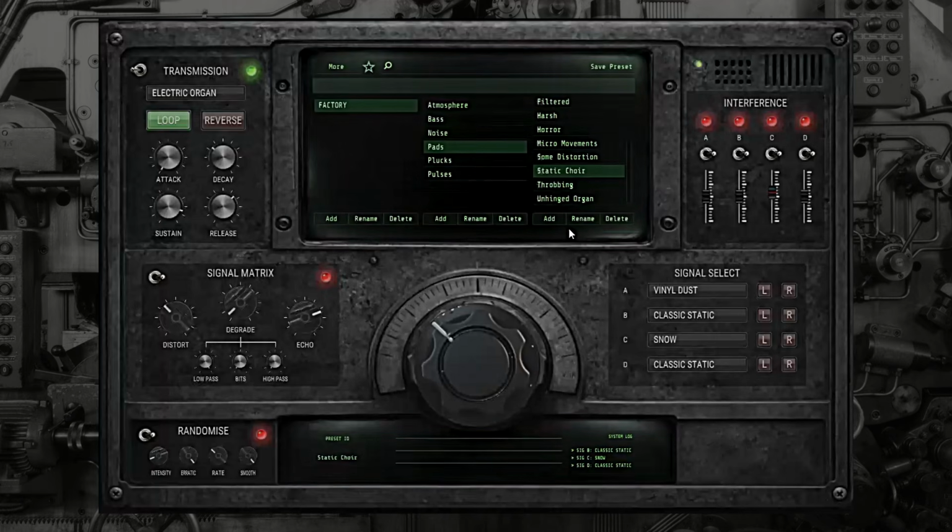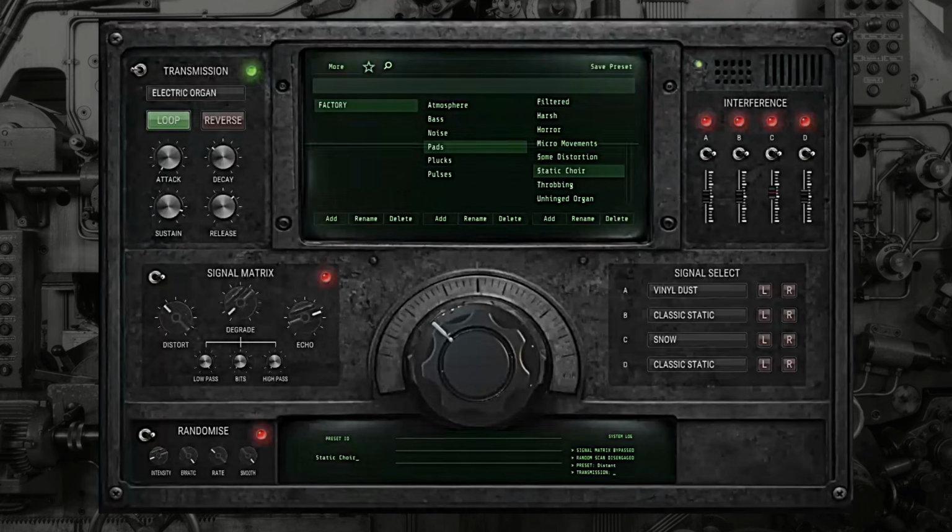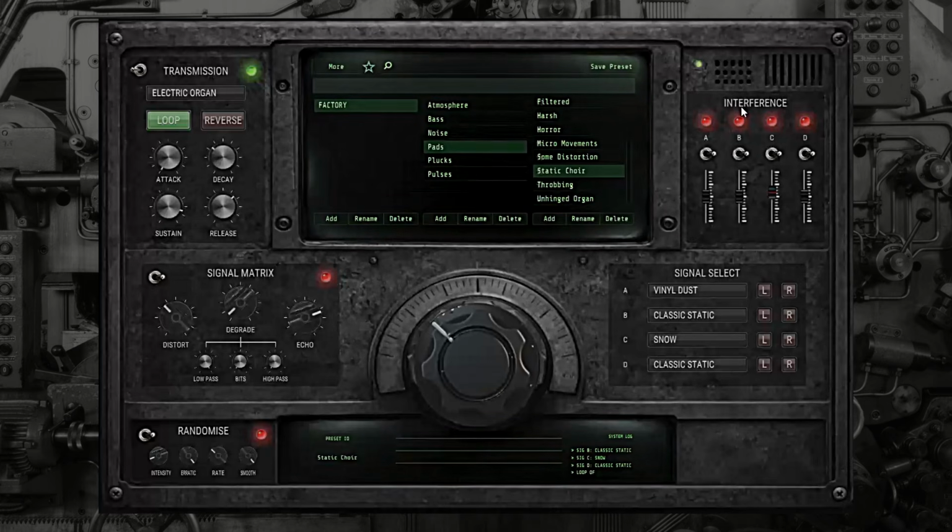Let's get into it. So look, this is Archive 0, and at first glance it might seem like there's a lot going on, but actually once you understand the two core layers, it's pretty simple. So the two core layers are transmission and interference and how they interact. Let's have a look at each panel.